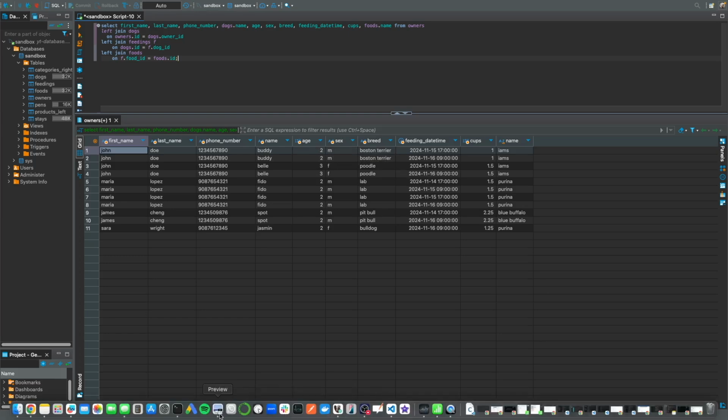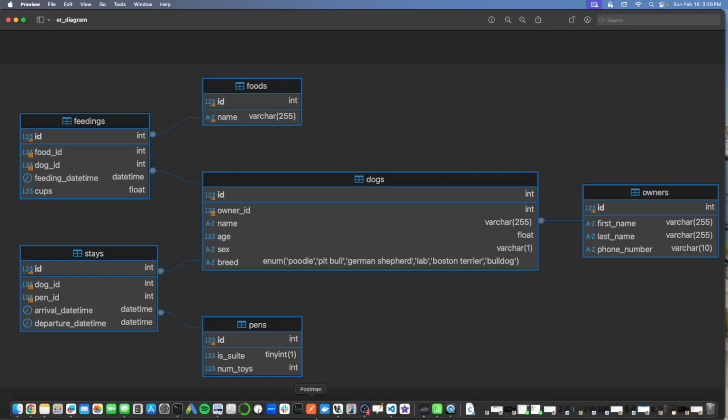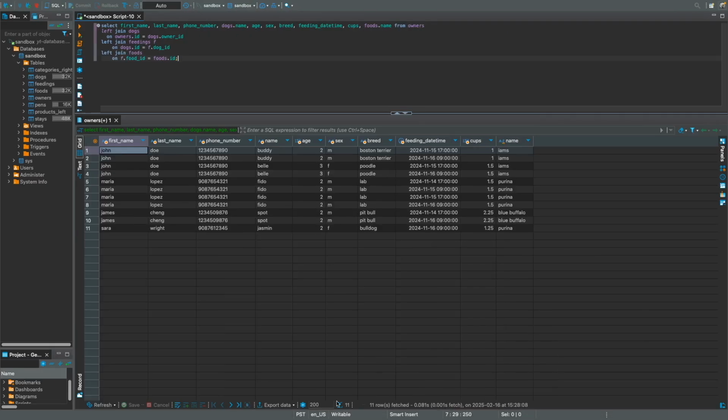I didn't want to make this video too long, but you can do the same thing you did here, but with the stays and the pens to understand what dogs are staying, who owns them, how long they've been staying, when they got here, when they're leaving, and what pens they're staying in. Right, same thing we did with the food, but we'll just show this one example here.